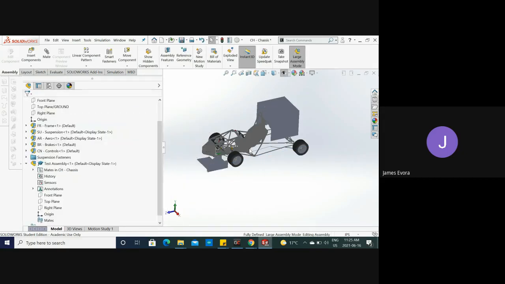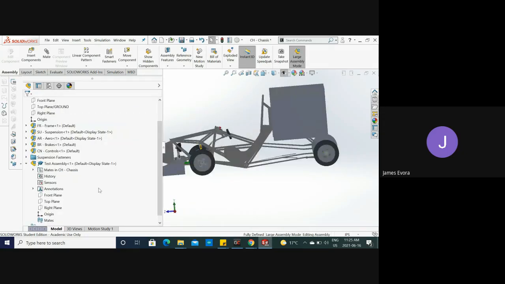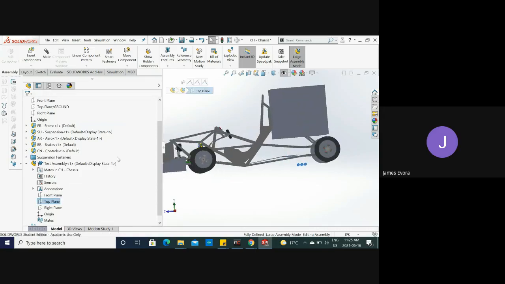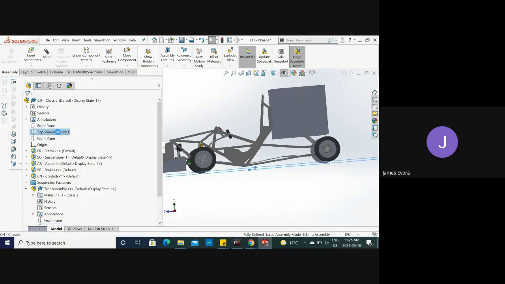Okay, so now if I check my top plane, for example, it's right there. And if I go on the chassis, you can see it was pretty much in the same plane.